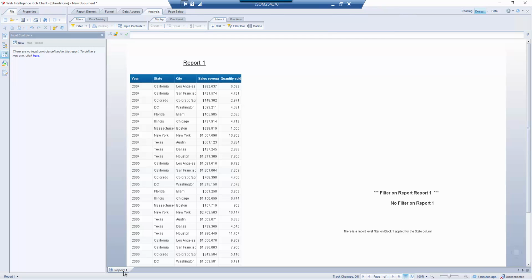If I right click here and say duplicate report, and I duplicate the report again, and then I name this one California, then Colorado, and then Florida, right? So right now all of them have the exact same data.